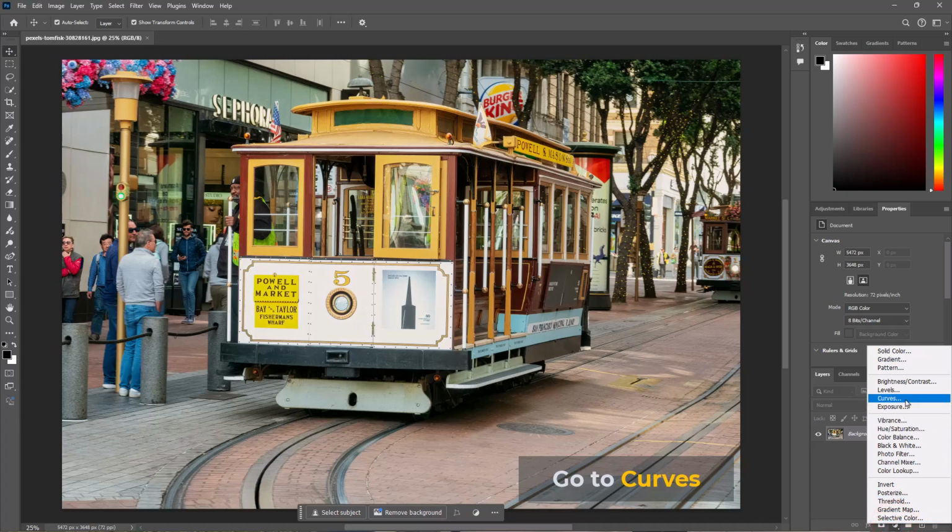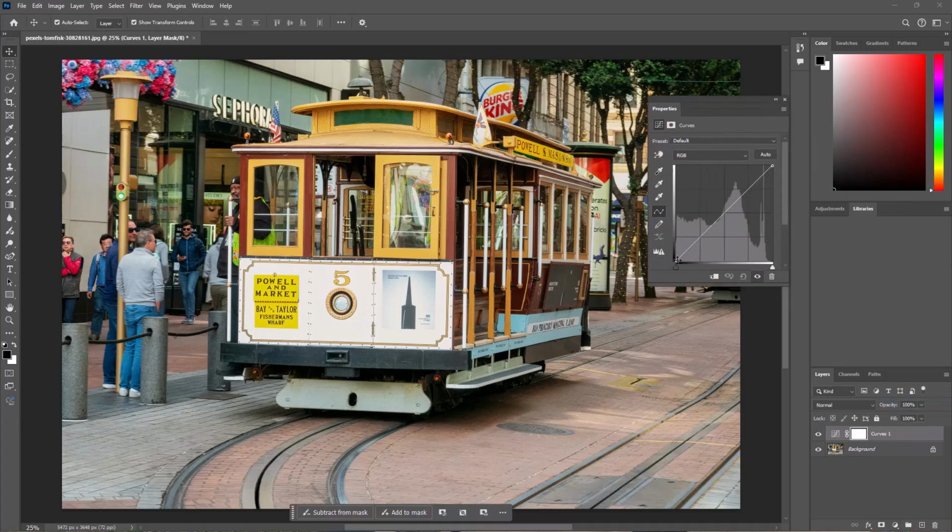Add a curves adjustment layer. Drag the shadow slightly up. To do that, adjust the bottom left in Curves properties. Now drag the highlights slightly down.